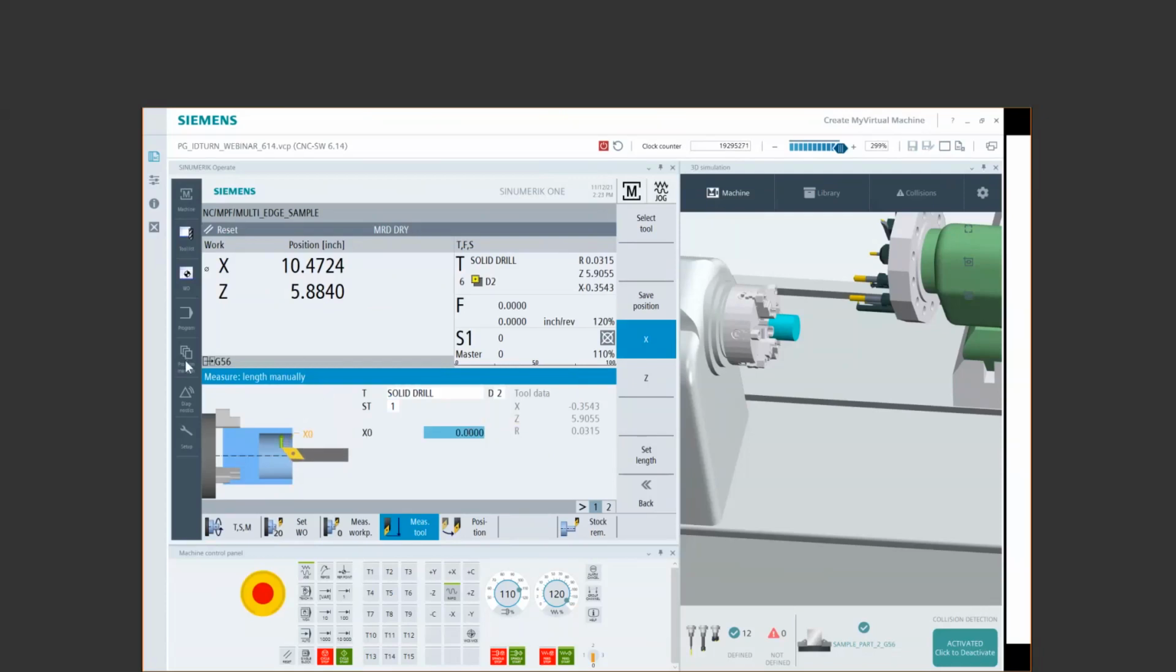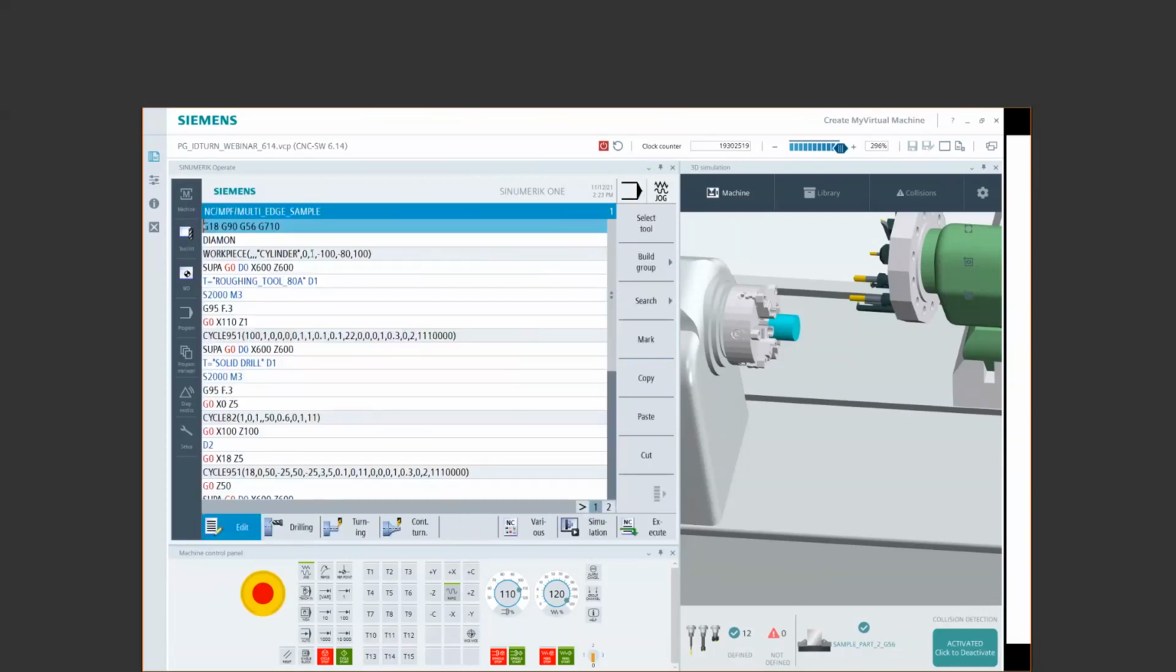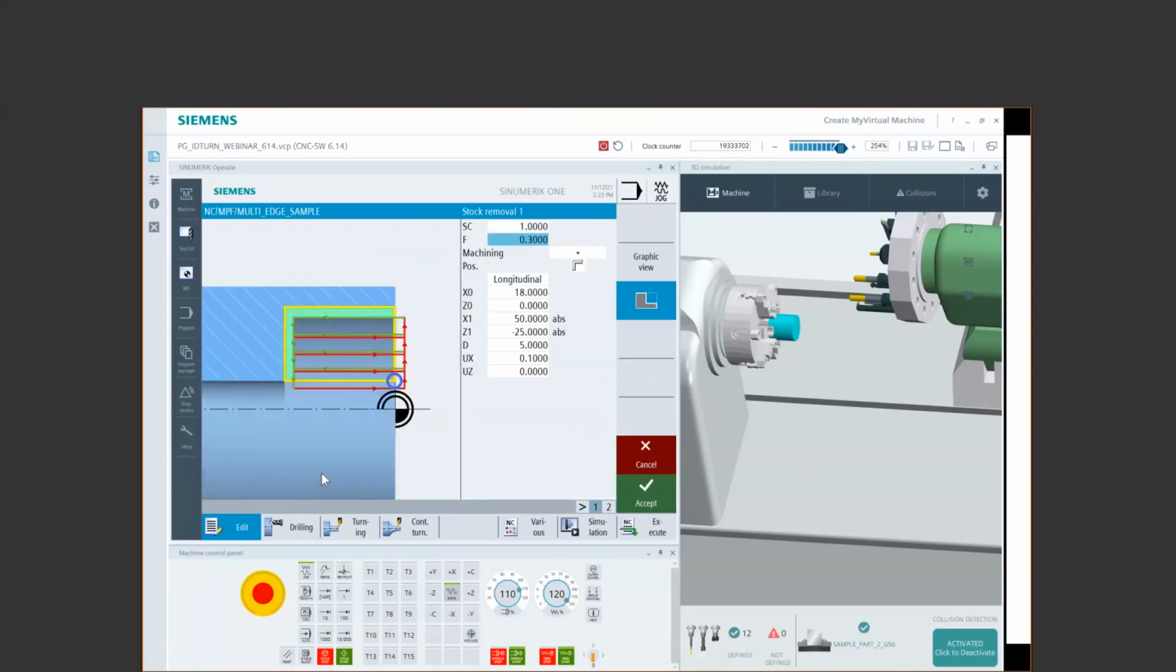Here I created a nice little simple example where I came in, faced off the part real quickly, and then I'm going to drill a hole. I'm going to use my solid drill with D1. This is just my little drilling cycle. We'll go into all that a little bit later. And then you notice right here, I switch over to D2. Now I can treat this as an ID turning operation.